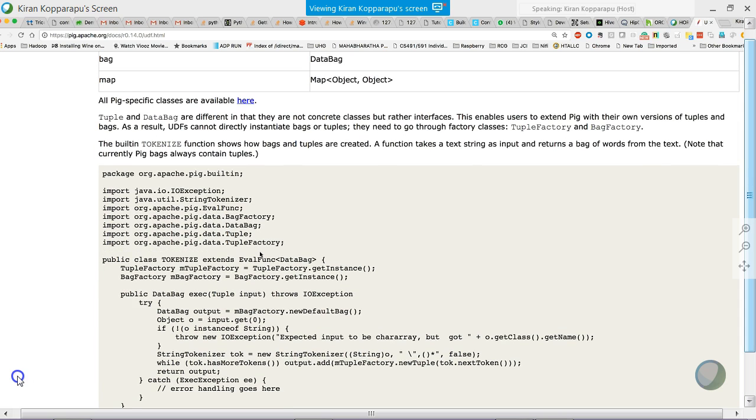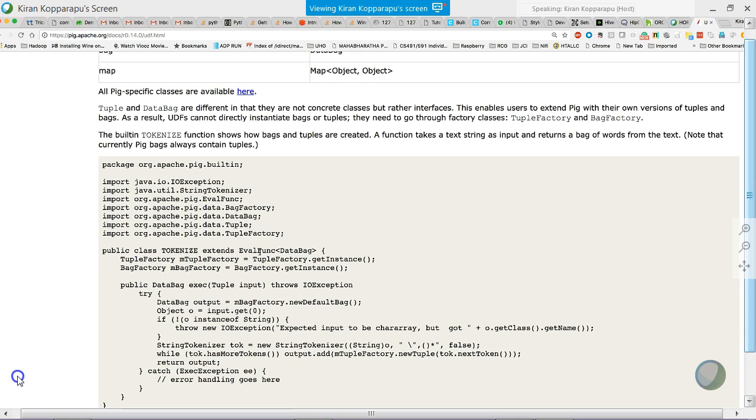Next one, again it's an eval function, but it's an eval function at the bag level, not at the field level. That's why they make the difference between an eval function of a type like string, because here we are expecting a bag. Tokenize is one of the functions available in Pig which returns a bag. That's why the return type is DataBag.